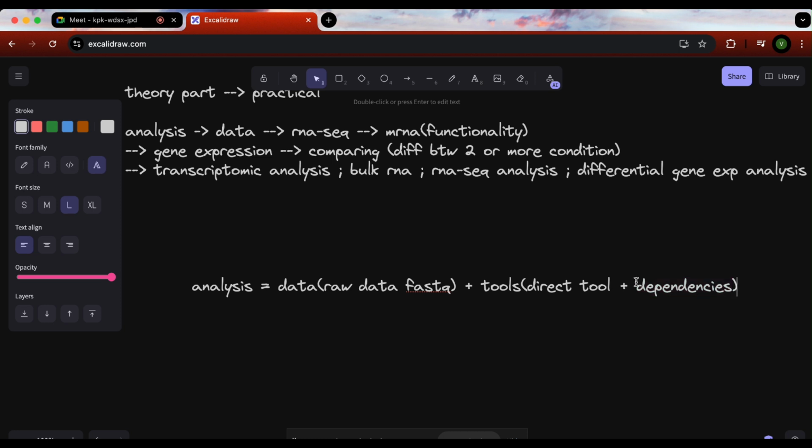I will try to use the tools which don't require us to individually download the dependency, but I don't have any idea what might happen in the future. So just understand that if you are getting any error, there are chances that you might be missing a certain dependency. Okay, so this is basically how the analysis works: data plus tools.